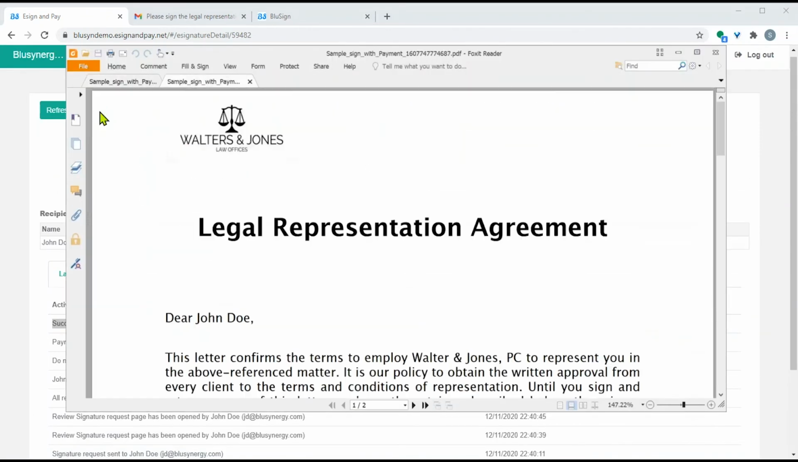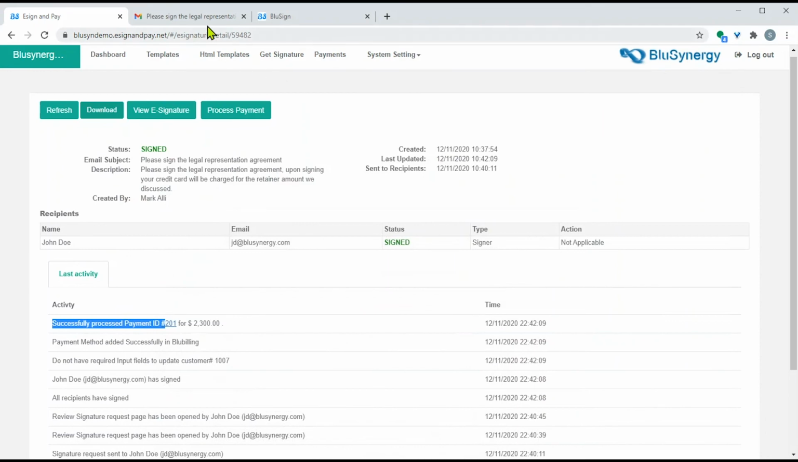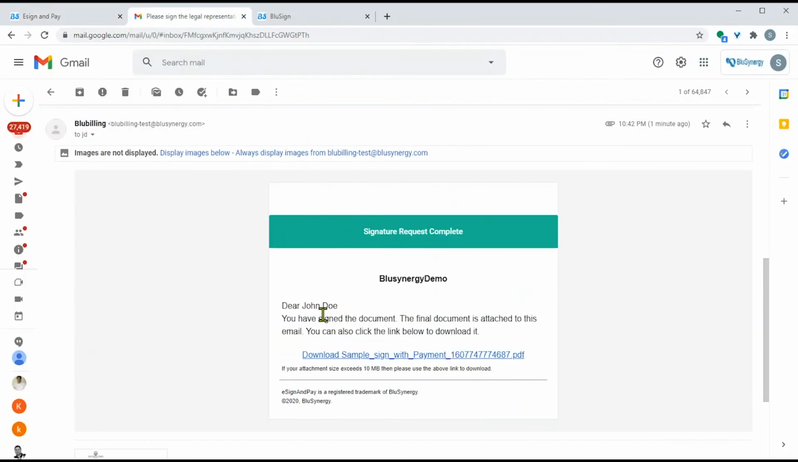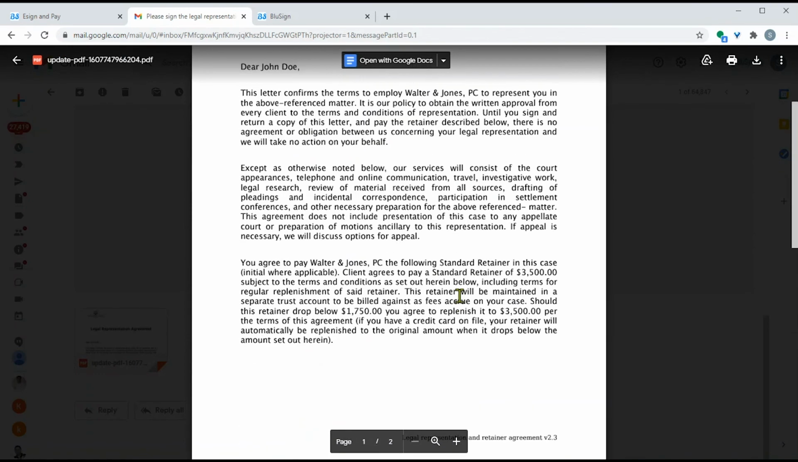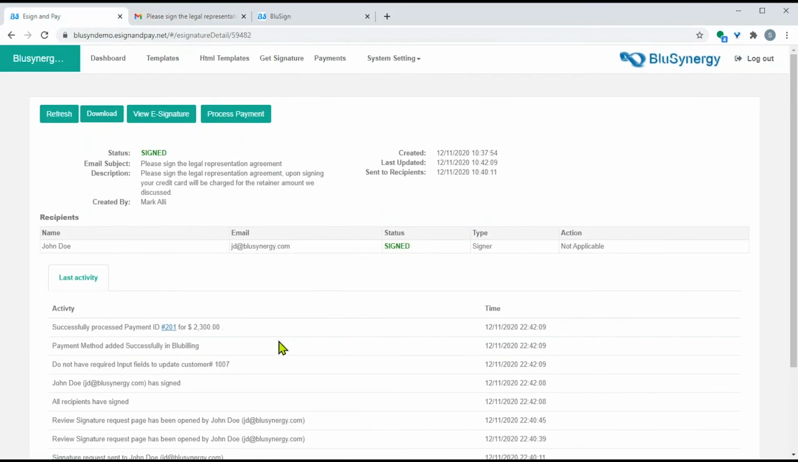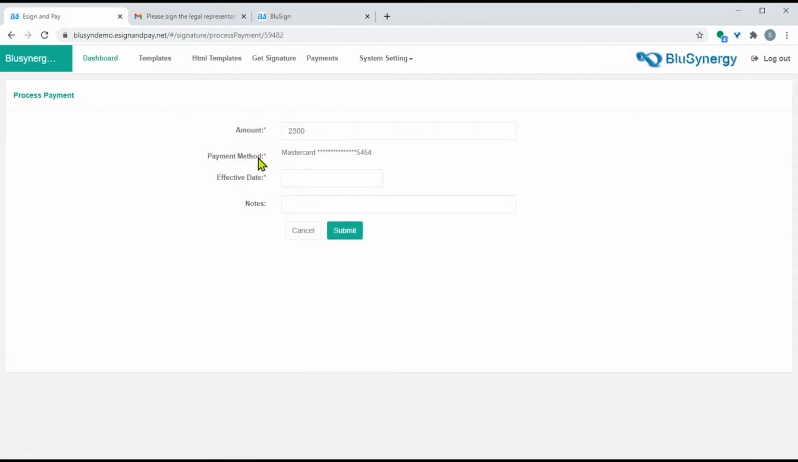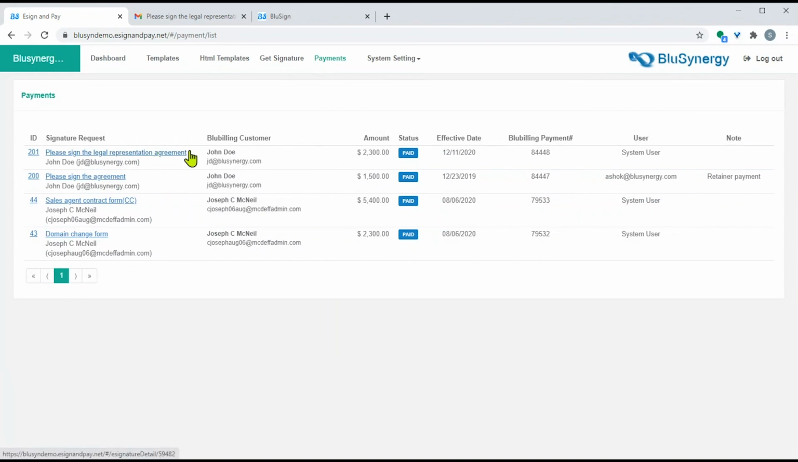If you download the signed PDF document, you see that the credit card information is masked and never transmitted within the PDF or in the email. Back in John Doe's email we see the same PDF attachment. You can process additional payments on the details screen. The Payments menu shows the list of payments as well as the documents and users associated with it.